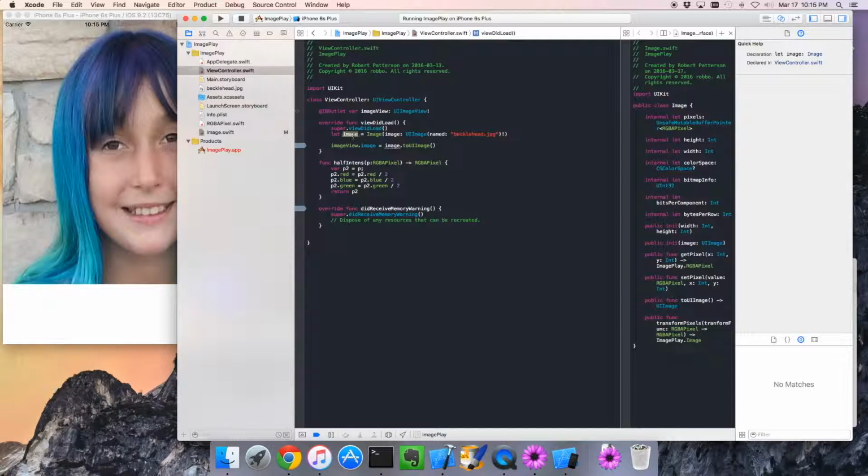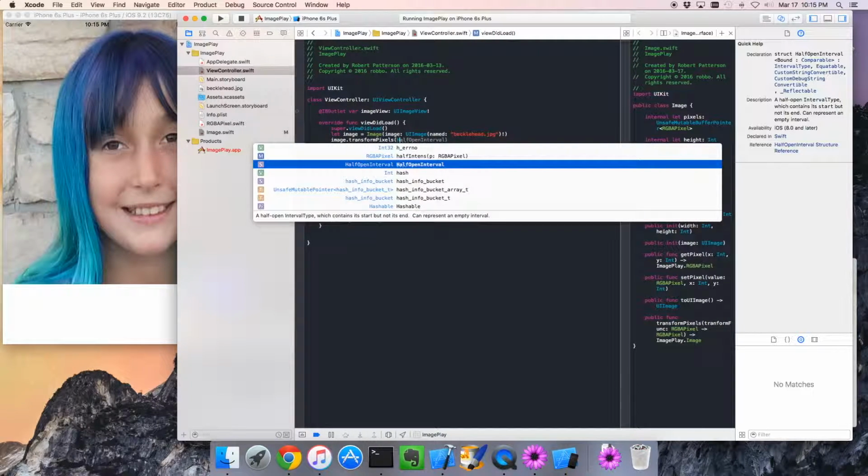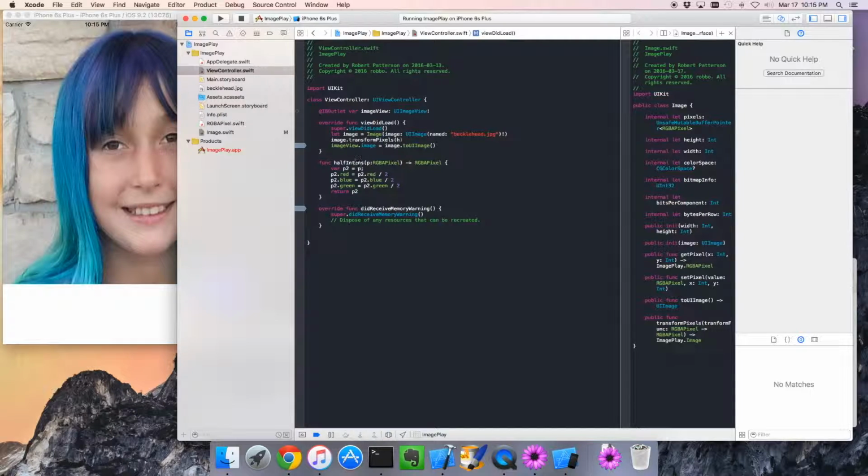So we can now call our transform. So let's do that. Image.transform pixels. And let's call half intensity. We want to pass in this function here. And this is going to return an image. So just to make it clear, I'll go let I2 is equal to that. And then we're going to take I2 and do 2image on it.